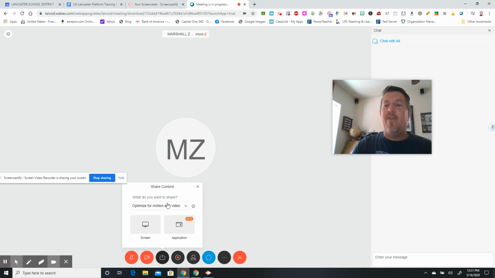Okay. And that will enable the audio from my computer to run through to everybody else. And that's important because if you play a video on a web page and you have this setting right here for text and images, your participants will not hear it. If you have it set for motion and video, they'll hear it nice and clear with whatever sound is coming through.